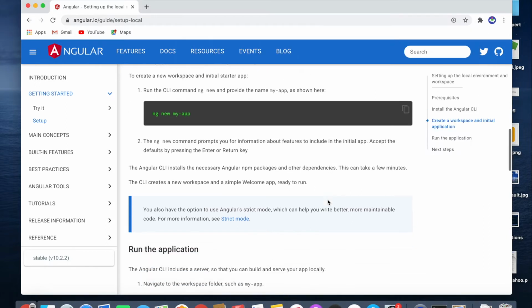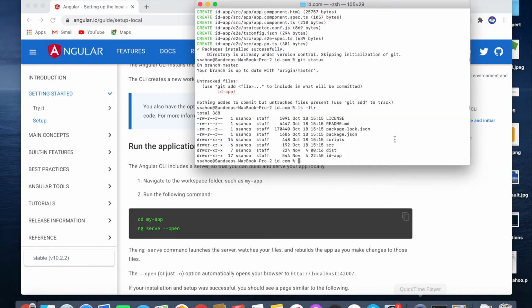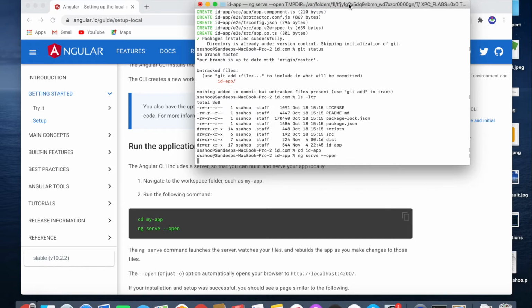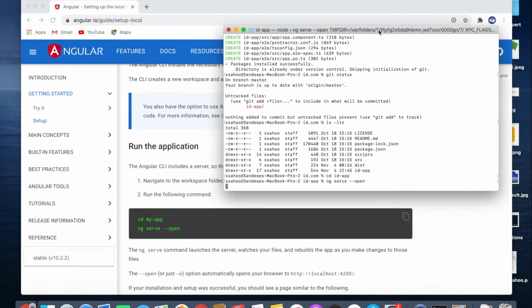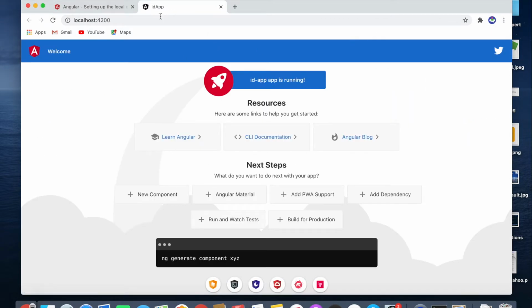Fine. Now go inside and run this. Okay, so let's go inside the id app and run this. Okay, let's see what it got created. Cool. Now we can see the Angular app running, which means we have an index.html file for our Angular app.